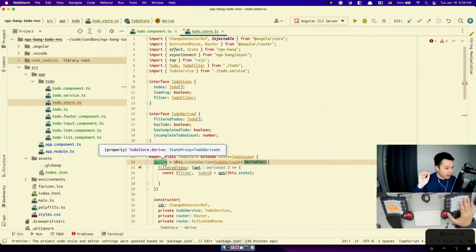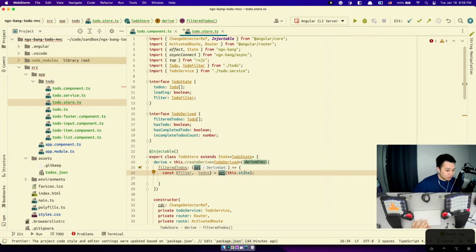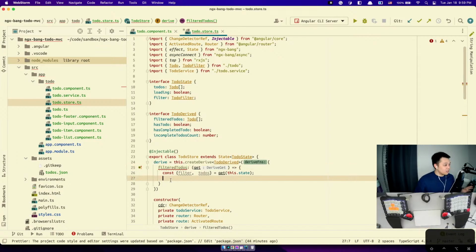So derive can have its own state and its own chain detection mechanism. When I say get this.state, it gets the snapshot as well as augments the derive with this state. The reason is that this derive depends on this state, so when filter or to-dos change, then filter to-dos will be rerun. That's all it does to link these two with listeners by using get.